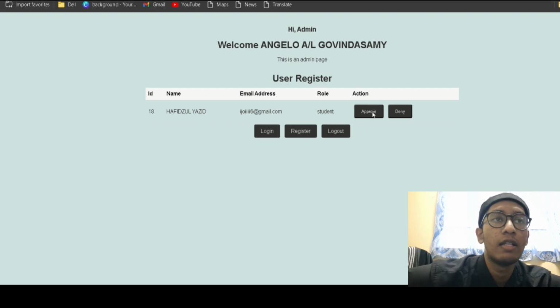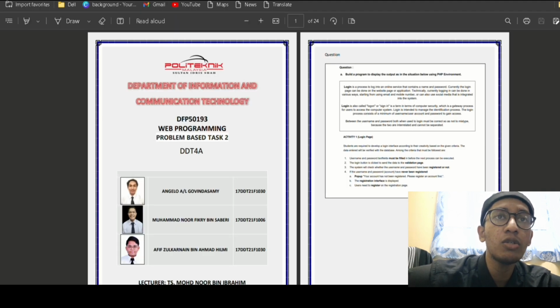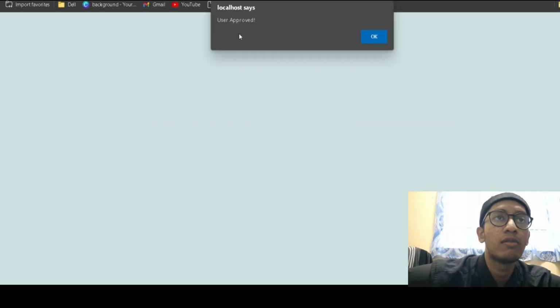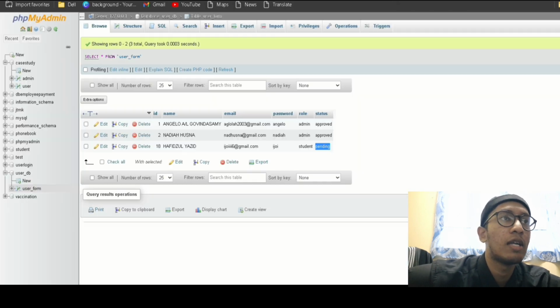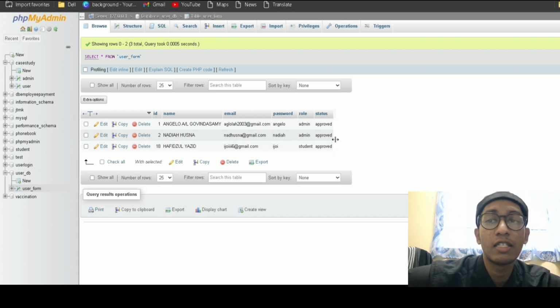Okay, firstly, this name that has the role of student, I'm going to approve them. As you can see, before I press approve, in the database it shows it's still pending. When I set approve, it's going to show a pop-up message that the user has been approved, and we click OK. If we refresh our database, it's going to show Hafiz Yazid's status is approved.